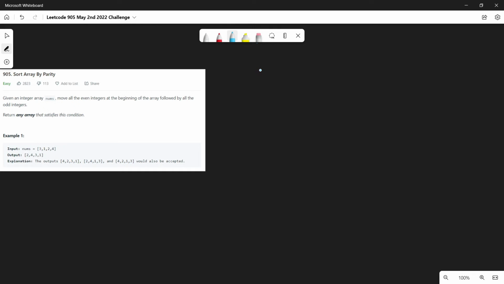Hi, let's solve Leetcode 905 sort array by parity. This problem is also a part of the 2nd May 2022 Leetcode challenge. In this problem, we are given an array of integers called nums, and we have to move all the even integers to the beginning, followed by all the odd integers.